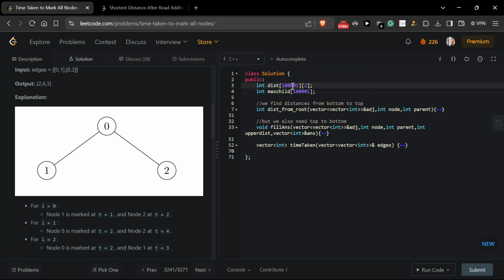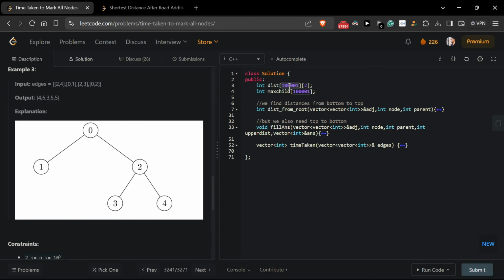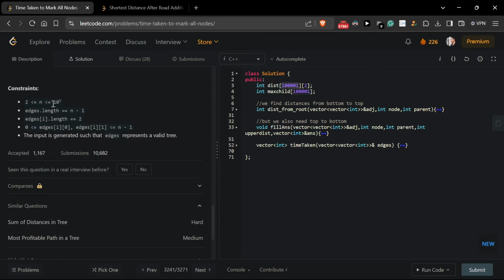So we have distance. I am taking a global array. Why am I taking this much size? Because it is given 10 raised to power 5, plus 1, because we also have to consider the last value. I am taking the second parameter as 2, because we have to make sure that we consider the second maximum value and the maximum value. Then max child will store from where we are getting our maximum value.